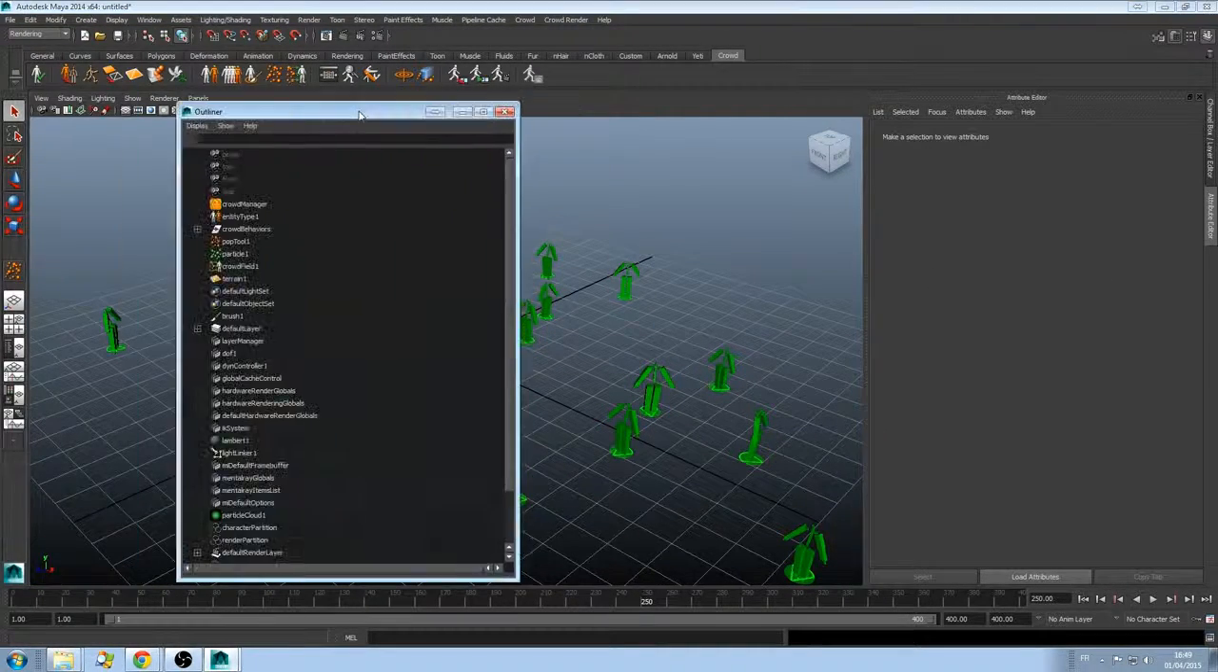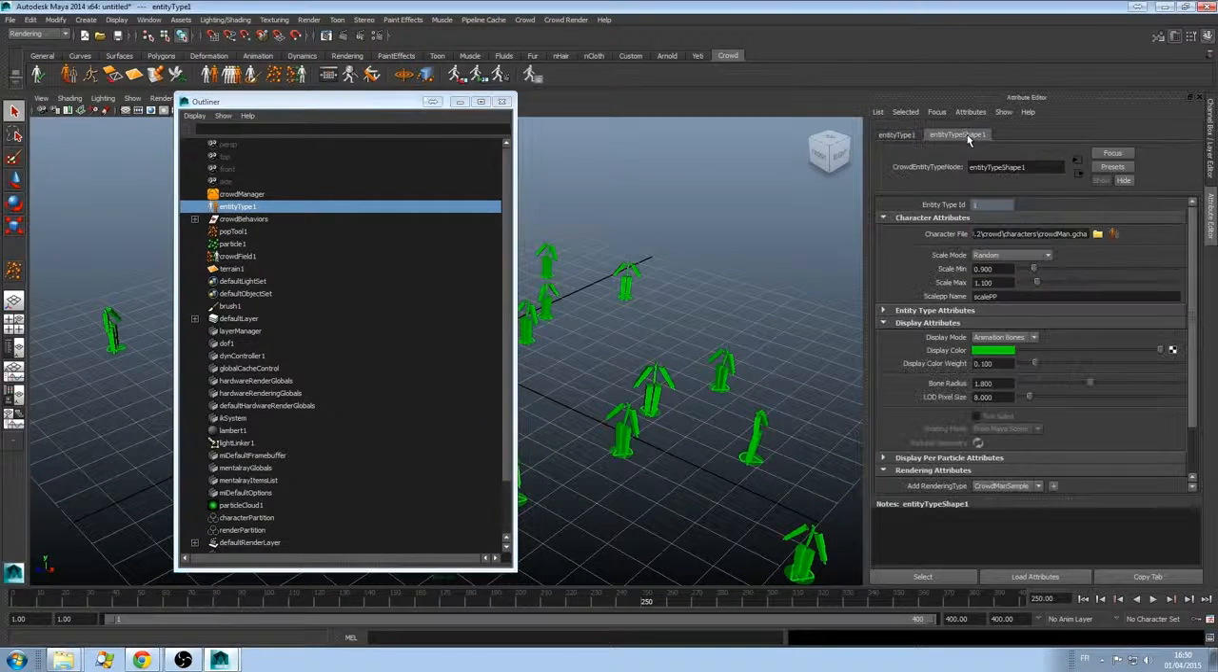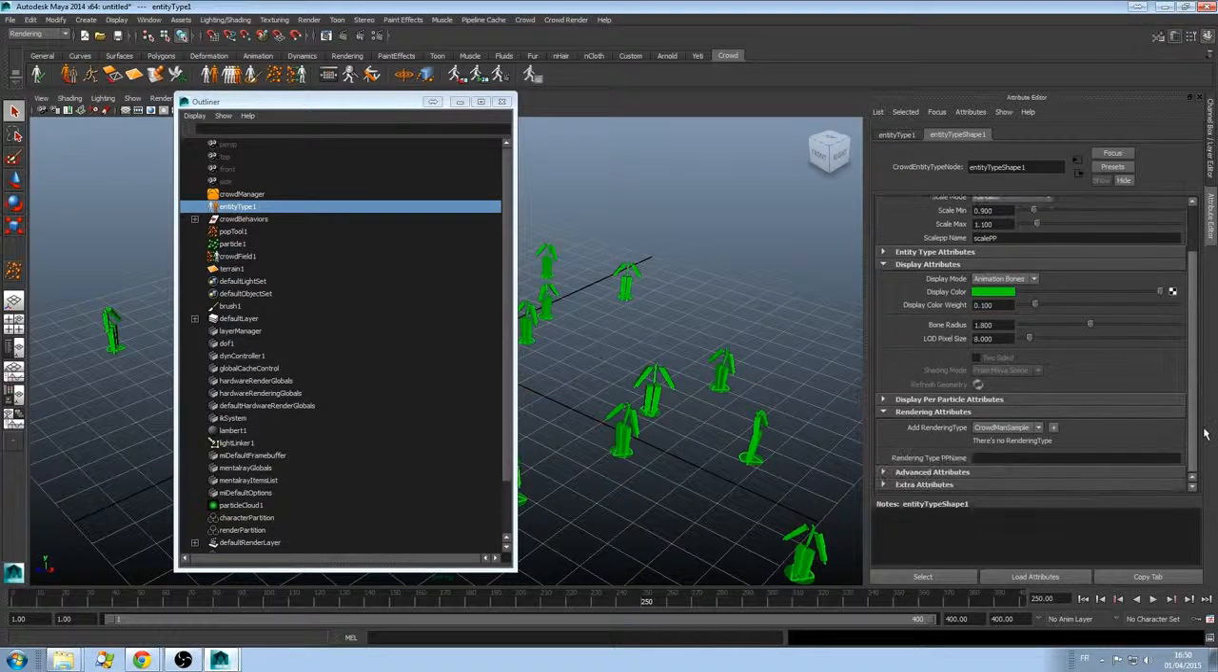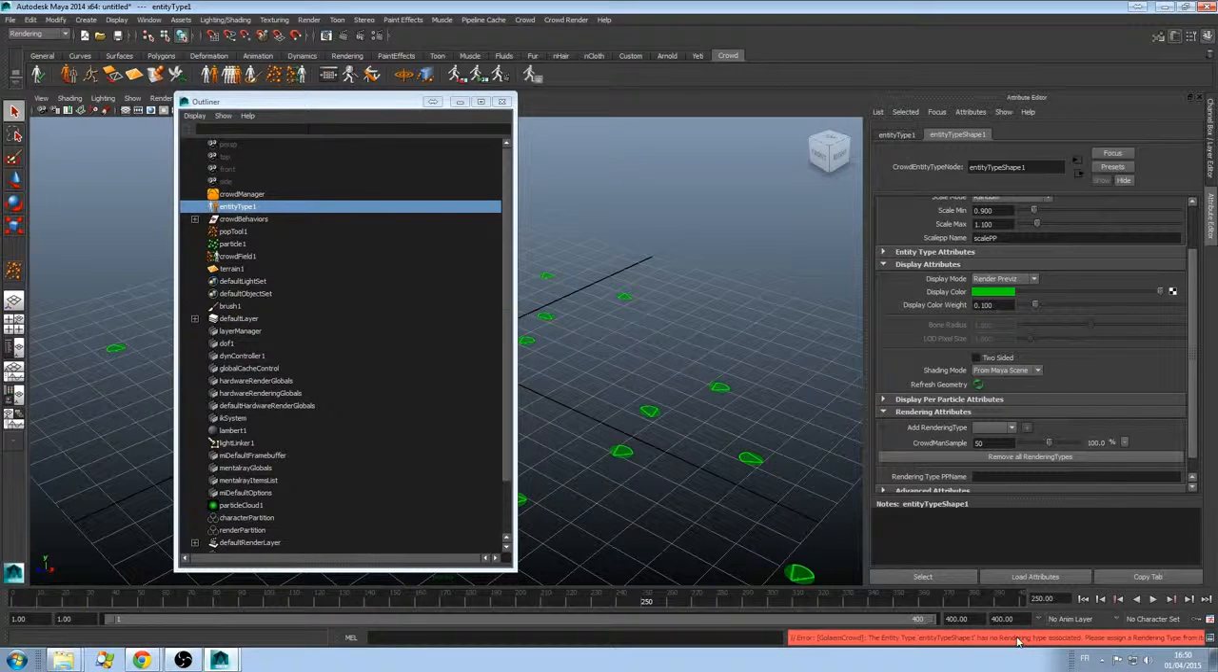Let's now try to set a mesh on our characters. Select the entity type. You can see here that a rendering type was loaded from the character file. It defines which assets we are going to assign to each character. Change the display mode to Render Previs. Golaem Crowd complains about the missing rendering type because we did not rewind the simulation yet. Let's do that.